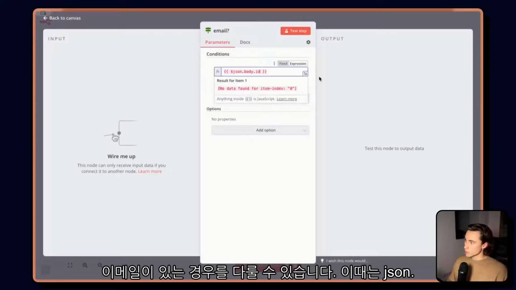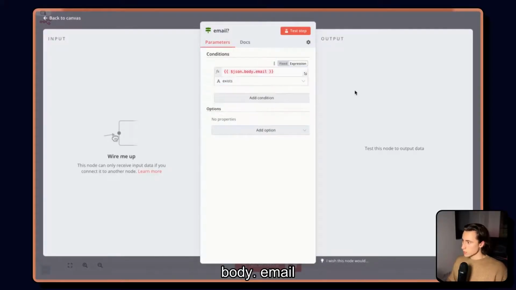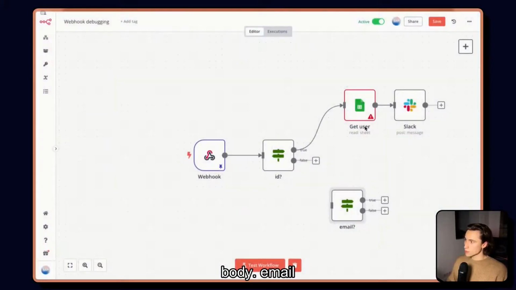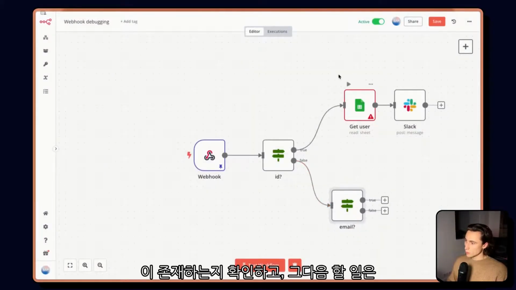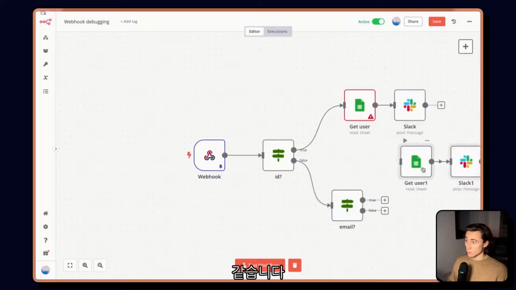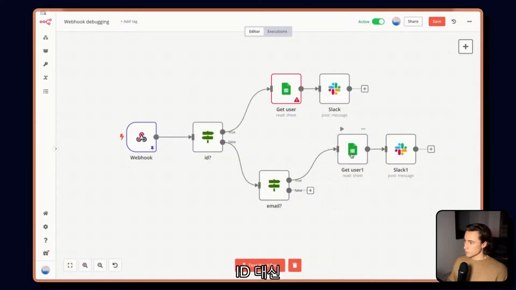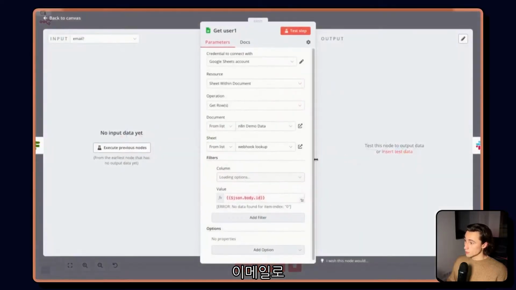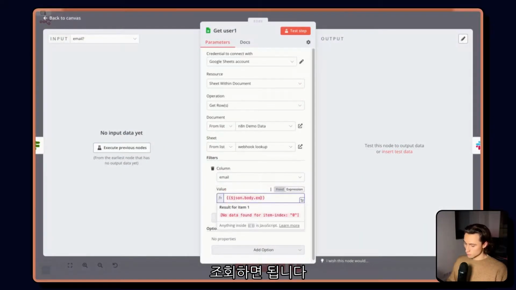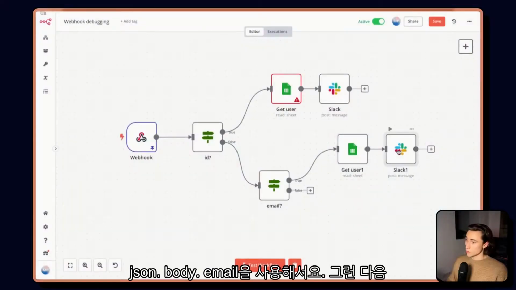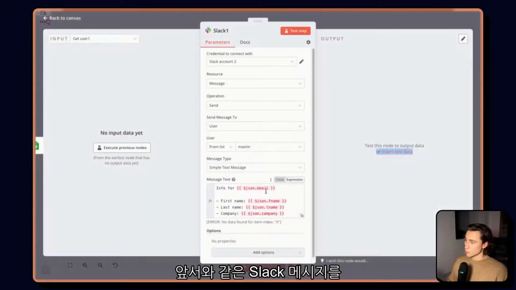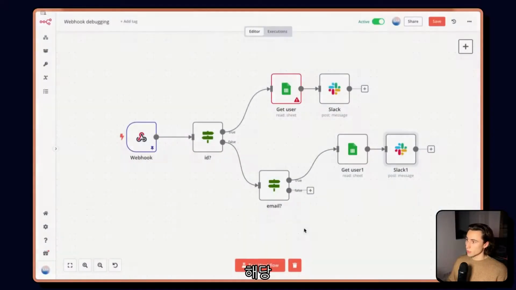And this would be json.body.email exists. And then all we would have to do is do the same actions. Instead of looking up the ID, we would be looking up the email, json.body.email, and then we would send the same Slack message with the information from the contact.